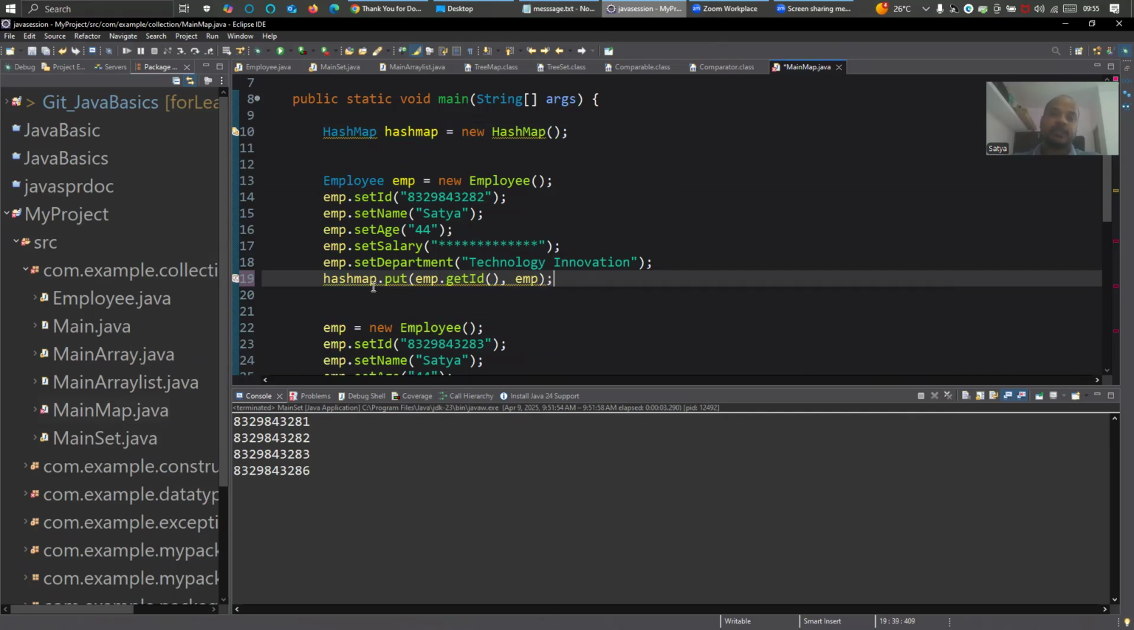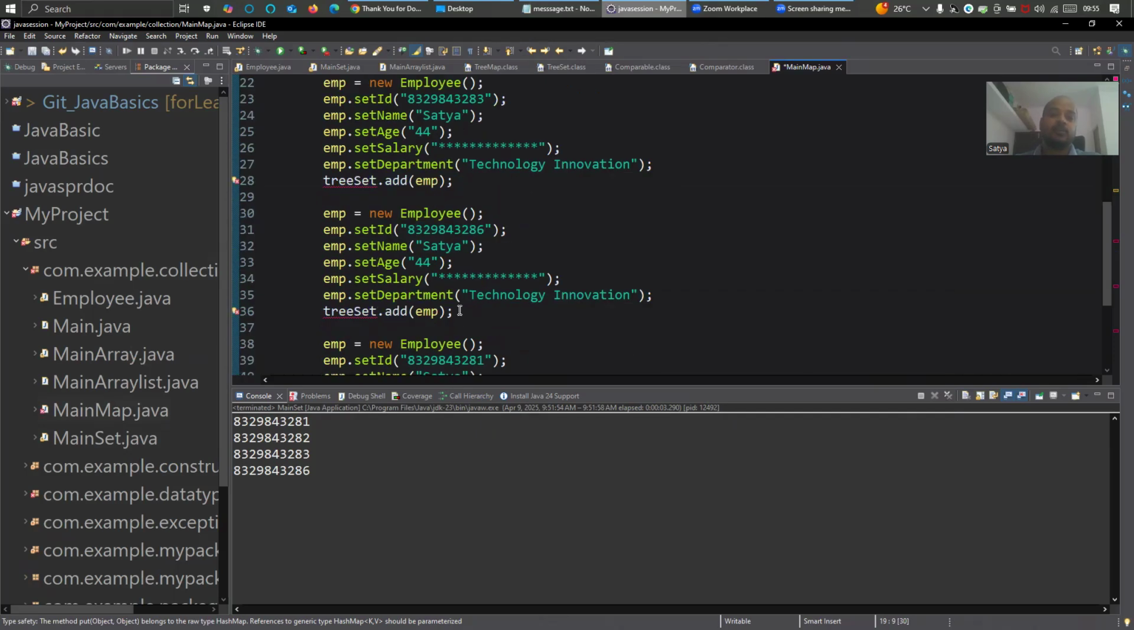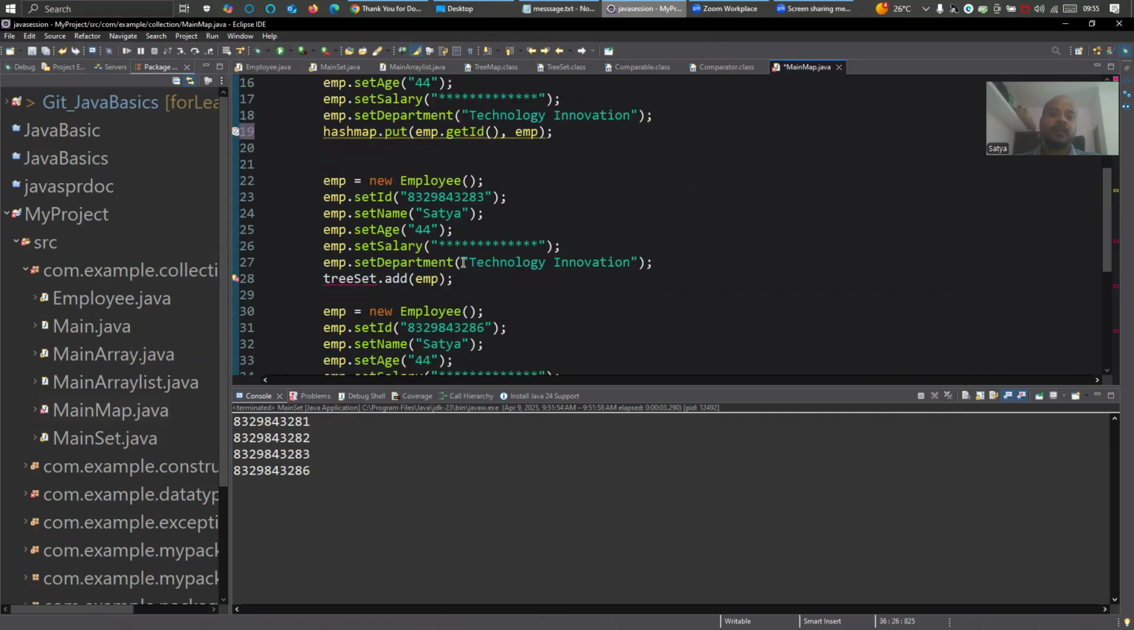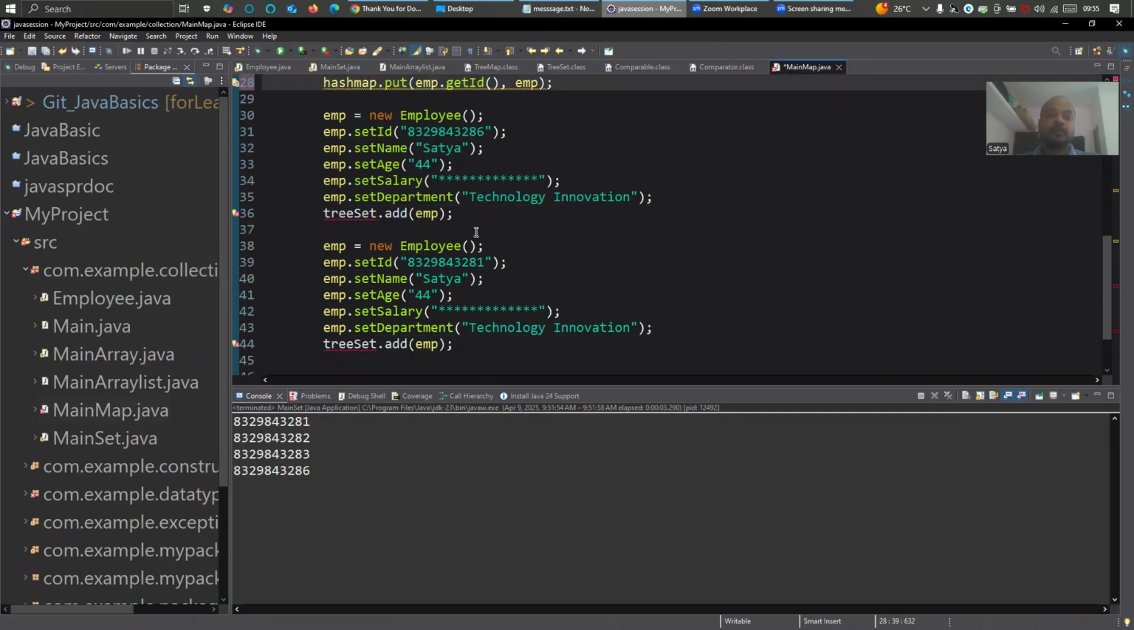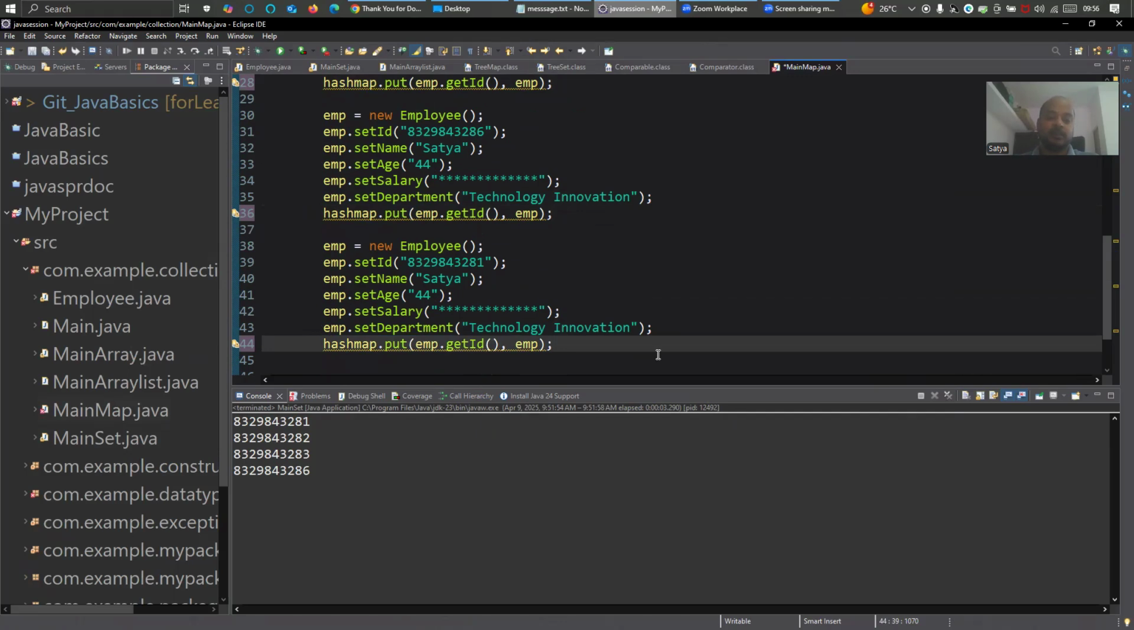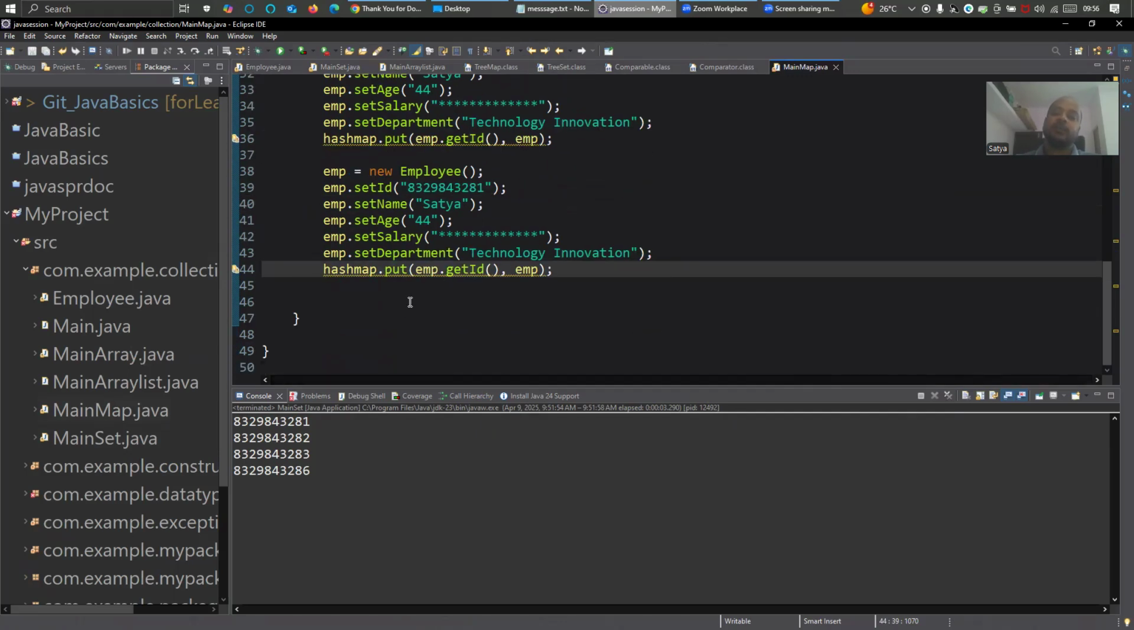Right? For the first employee object, I did the same thing in line number 19. I'll copy that and we'll go to line number 28. There also I will do the same thing. Then I'll go to line number 36, and there also I will do the same thing. Then I will go to line number 44, and there also I will do the same thing. Right? So now you see what we did. We are able to store it into the HashMap.